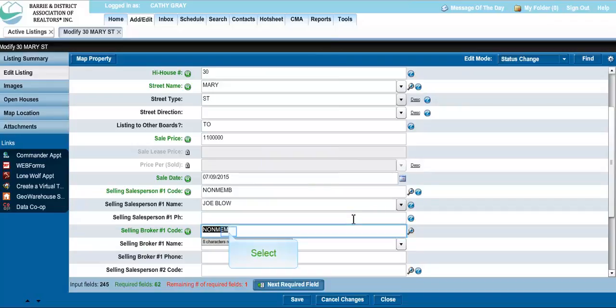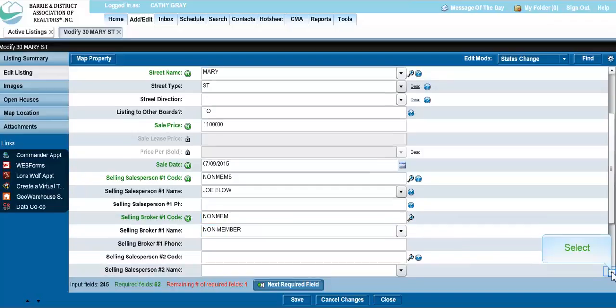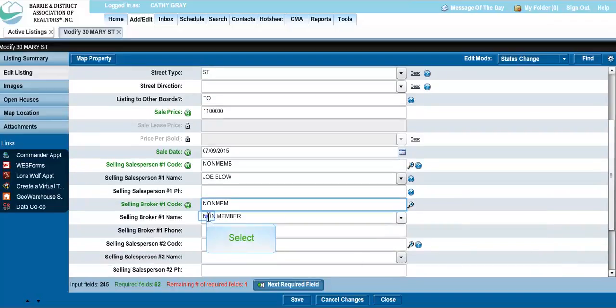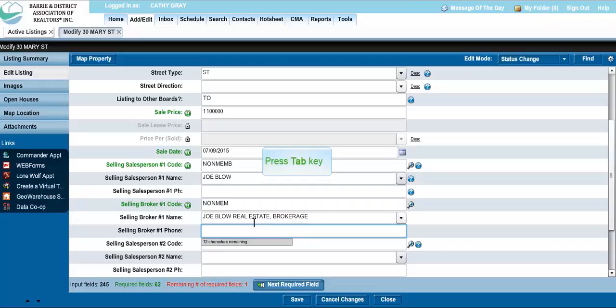In this case, it's the selling broker code. So the selling code is non-memb. I leave that alone and I move to the next field, which is the selling broker name. So once again, I highlight and delete non-space member, and I type in the name of the brokerage. And then I tab. Now, I don't need to include the phone number.